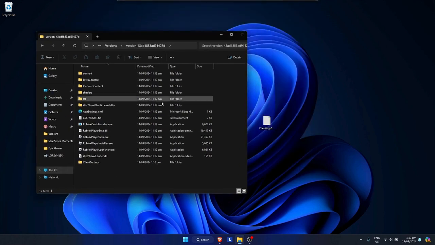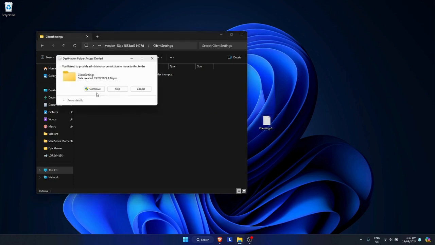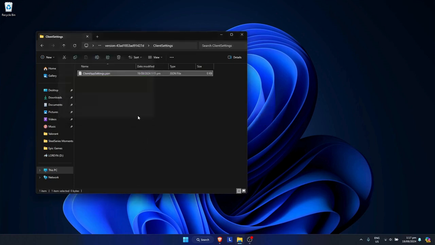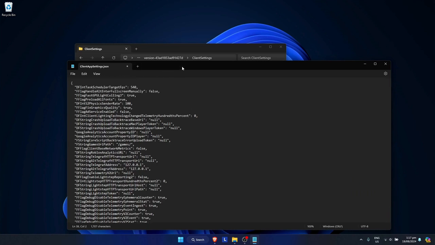Once that's done, open up the folder and move the text file that we had earlier to this folder that we made. And just click on continue. Once that's done, just open up the text file right here. And this is the one that we had.